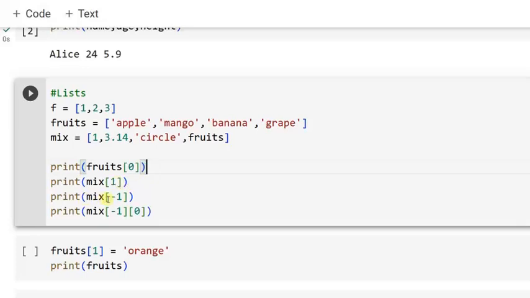And if I'm printing -1, you need to pay a little bit of attention here. If it's -1, that usually means the last one. So if I'm writing mix -1, then this fruits list should be printed. But mix -1 is a list, and if I need to get the first element from that list, we have to give two brackets. So mix -1 will be a list, and then in that, 0 means the first element of that list. Okay, so let's just run it.